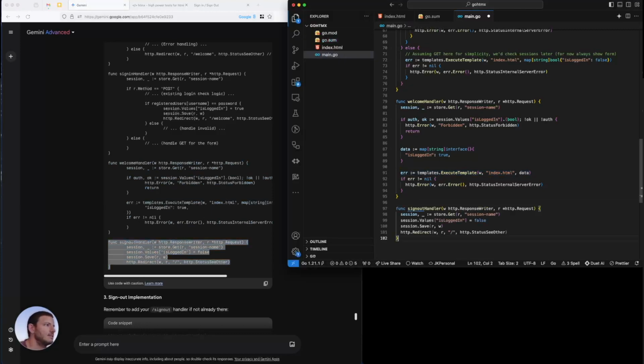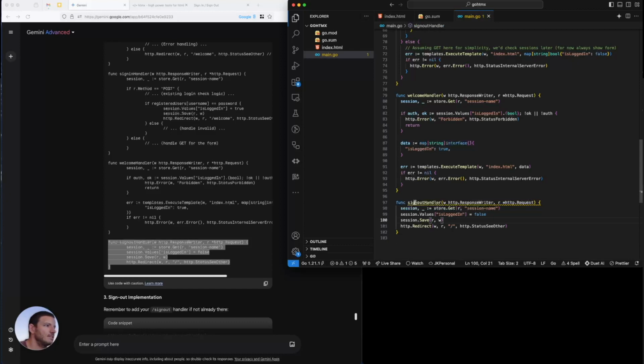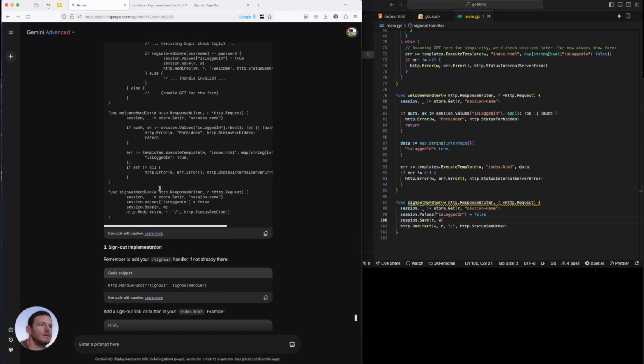And finally, we've got this sign out handler, which doesn't appear to be used yet. But let's keep going. So again, it gets the source session. It says is logged in, set to false, save it, and then redirect back to the root path. Makes sense. It doesn't really have an error path because we're destroying a cookie. Or rather, we're setting a session value to false, which can't really fail. So that's fine. So then what do we got next?